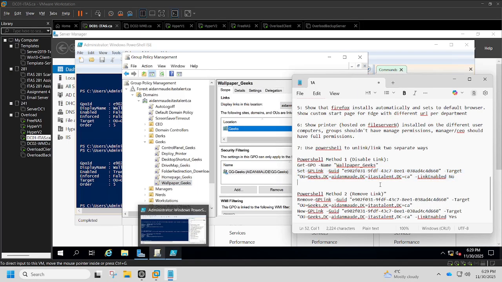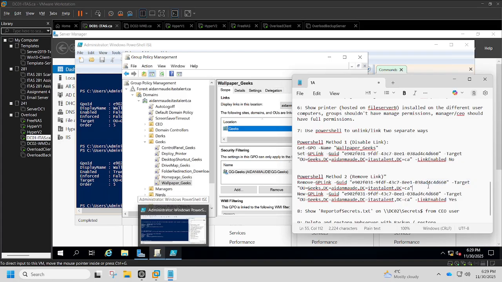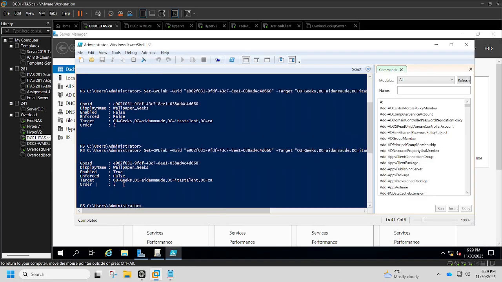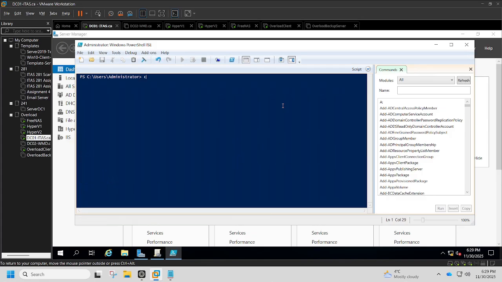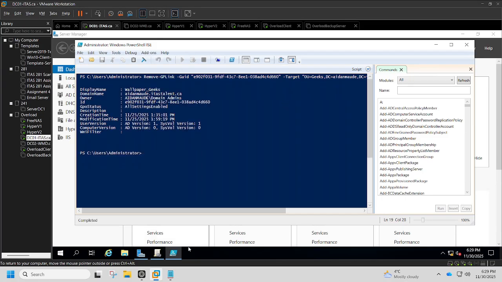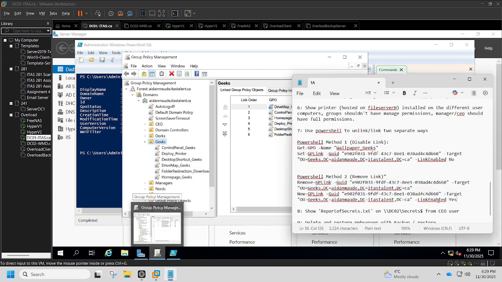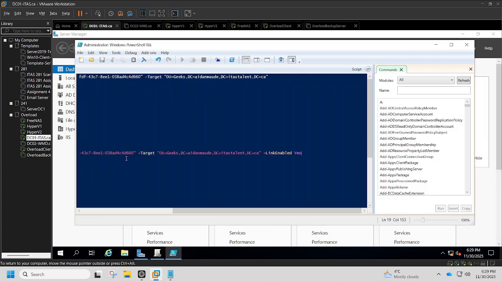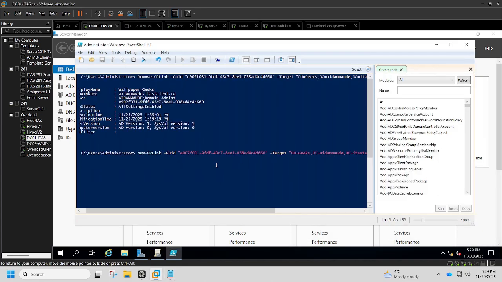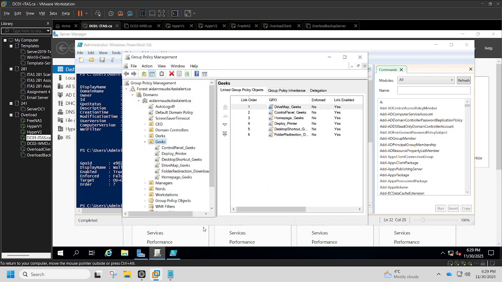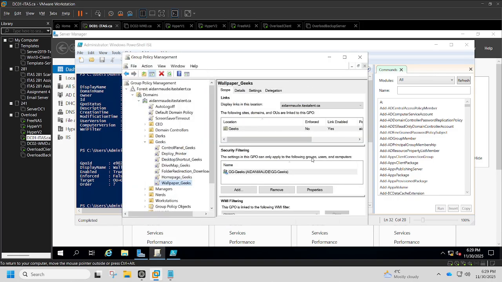For the second demonstration, I'll be removing the link with a very similar command, which basically just targets the GUID and removes the GP link. So if I now refresh here, Wallpaper Geeks is no longer under the Geeks OU. But if I run this new GPO link command, same deal, it targets the GUID and creates that new link. So if I now refresh again, Wallpaper Geeks is back and the link is enabled.